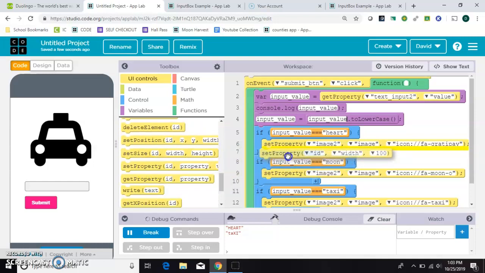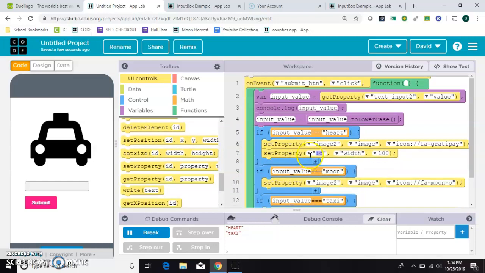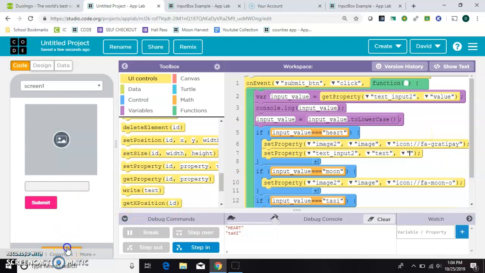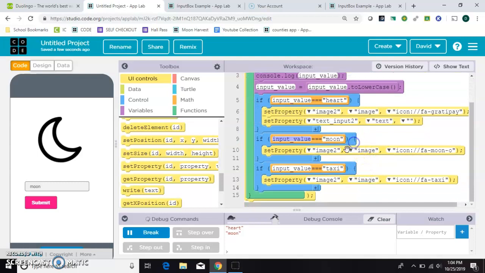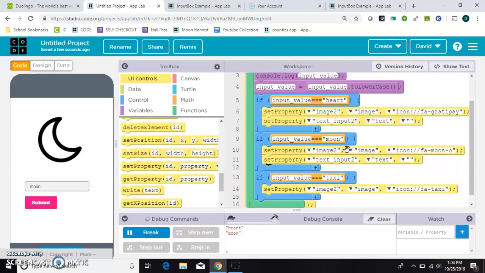And the way you'll do that is just with another set property inside. And this time we want to set the text input's text to just empty quotes. Let's try that. So I'll do heart. When I submit, it clears the box out for me. Now I can do the next one. So since that's working, I'm going to copy that, paste it into the other two ifs, so that it also works when it places a moon and a taxi.